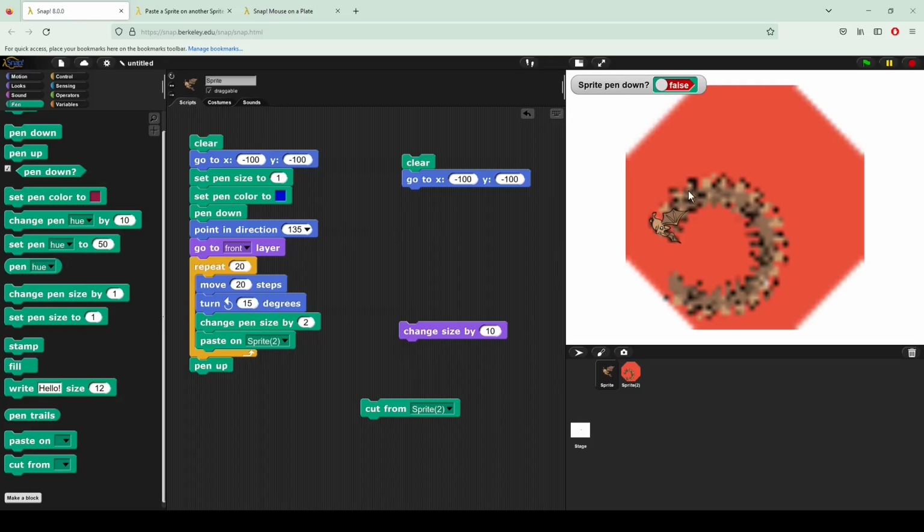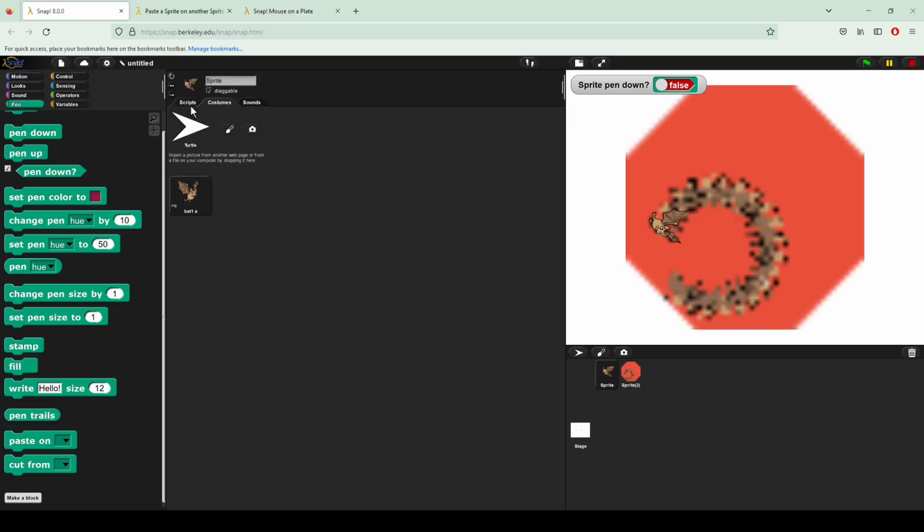Of course, one thing to keep in mind is that the sprite that you want to paste in front of the other does need to be ahead in layers, and it also needs to be a sprite that is not the main, or I should say the default custom turtle sprite right here.